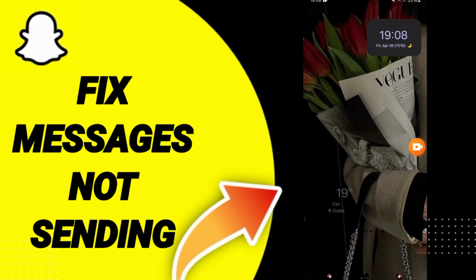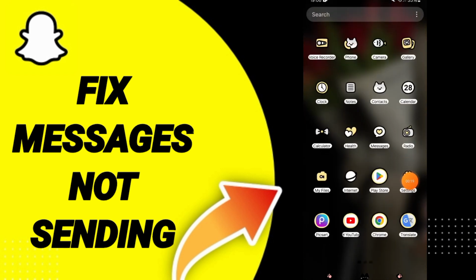Hello guys, today we will talk about how to fix or how to solve the problem of messages not sending on Snapchat. To know how to fix or how to solve the problem of messages not sending on Snapchat, you should just go to settings.